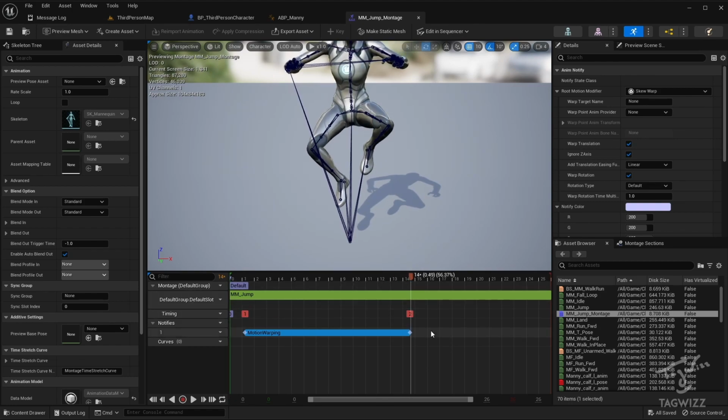When selecting this motion warping on the timeline, we will notice that on the right side we will have to write the name of the target modifier, or warp target name. In our case, translate warp. Right here, there will be other advanced options for how our animation montage would interact. For example purposes, we will leave them as default.